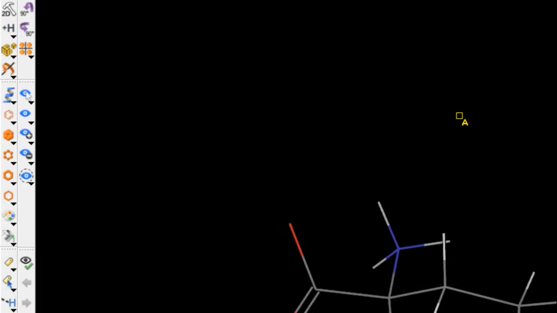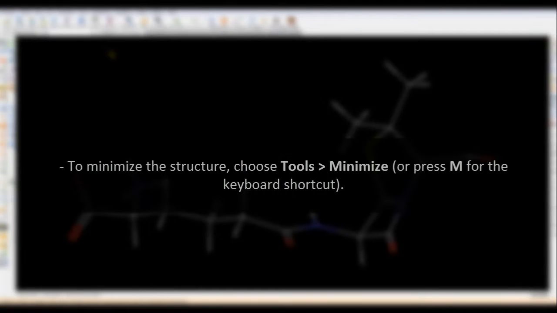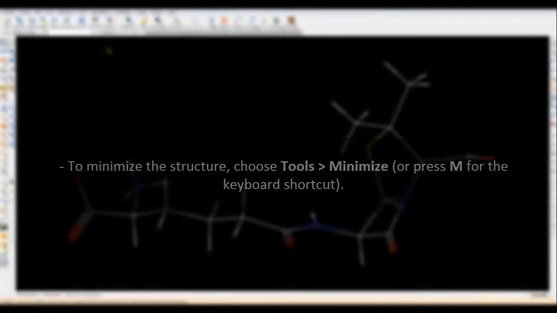You can fill empty valence states with hydrogen atoms by double-clicking the Add Hydrogen button on the Edit toolbar when no atoms are selected. To minimize the structure, go to the Tools menu and select Minimize, or simply press Ctrl-M on your keyboard.